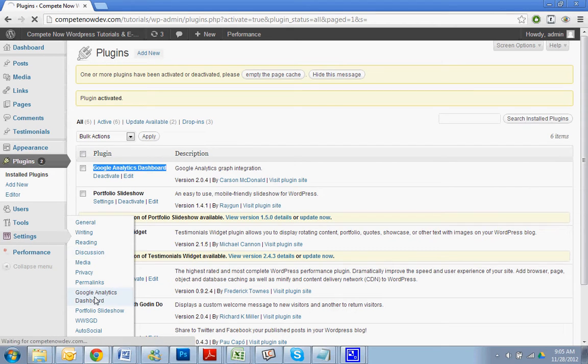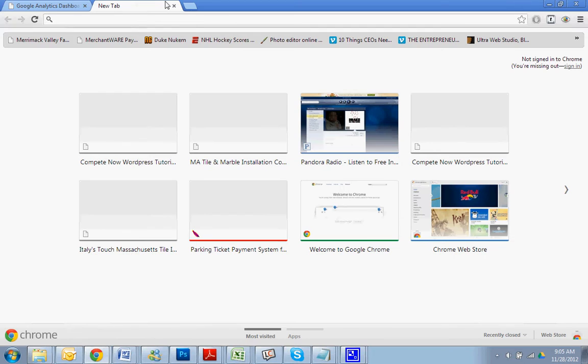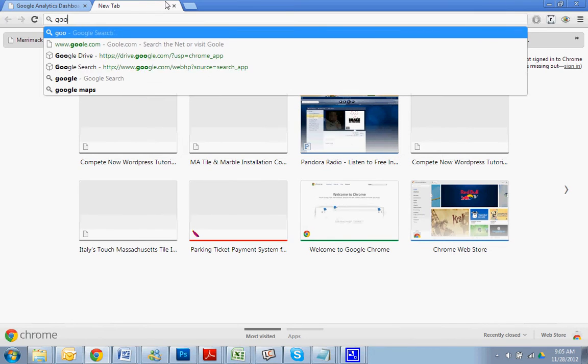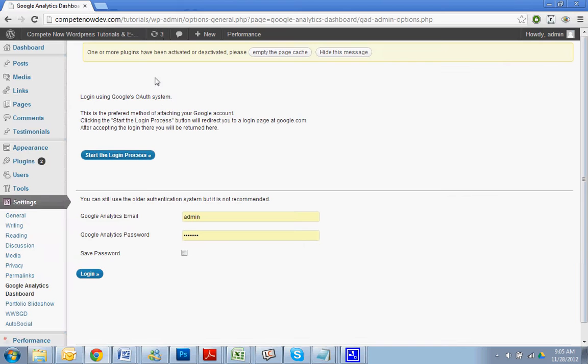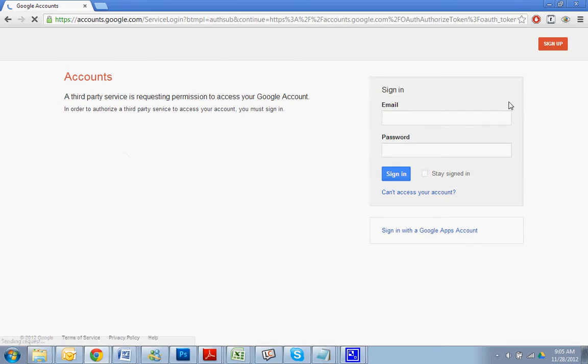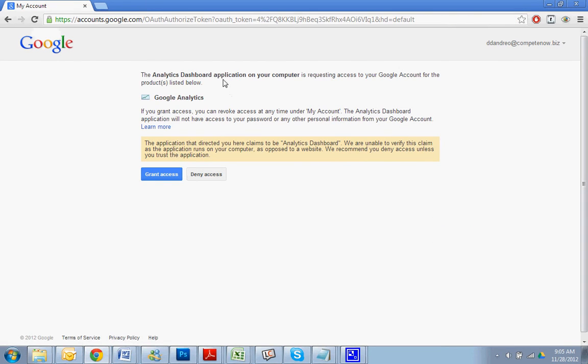Alright, so now that that's installed, we're going to go to settings, and we're going to go down to Google Analytics dashboard. I just want to make sure that I'm not already signed into my Google account because I want you to see exactly. If you're already signed in to your Google account, it'll automatically try to connect. You want to make sure you're signed into the Google account that is connected with your Google Analytics account. I'm not even signed in, so what you can do is just hit start the login process. It's going to ask you to sign into Google. I'll do that now.